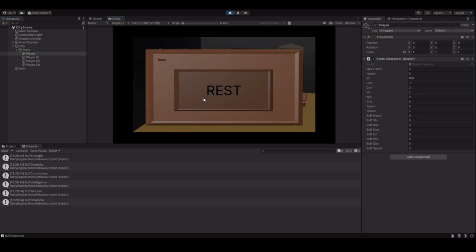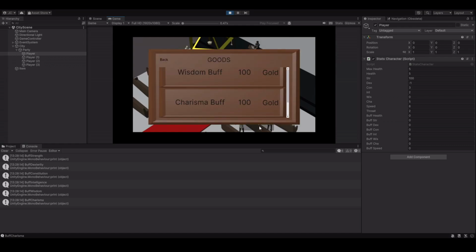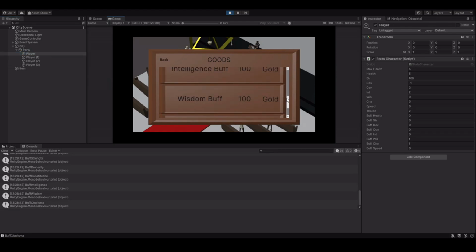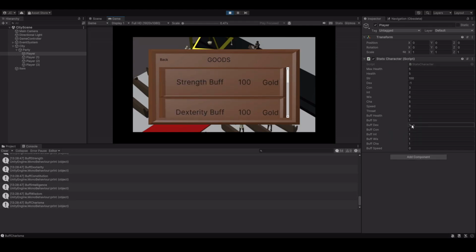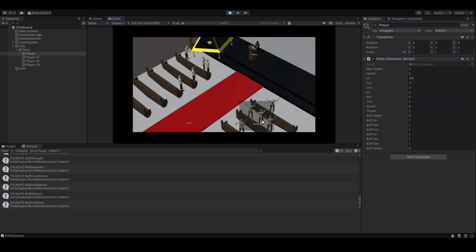If I get a bunch of gold, this is not how you will get gold in the future, and I buy these buffs, that will buff the charisma of every character in the party. Wisdom, intelligence. You see? Scriptable objects that all buff different things when they're clicked, but they're still sort of expandable lists, right? So that's pretty good.